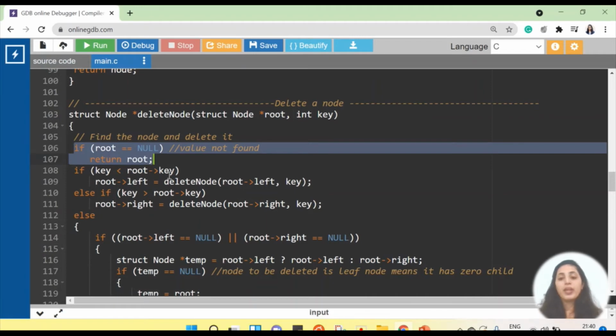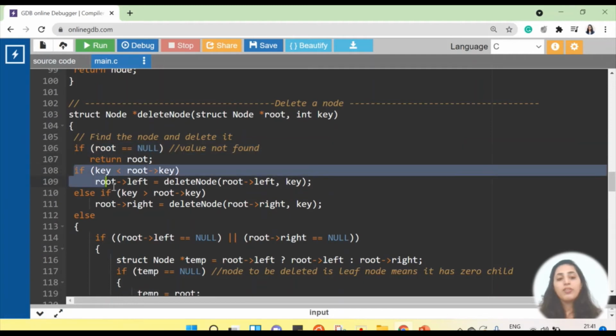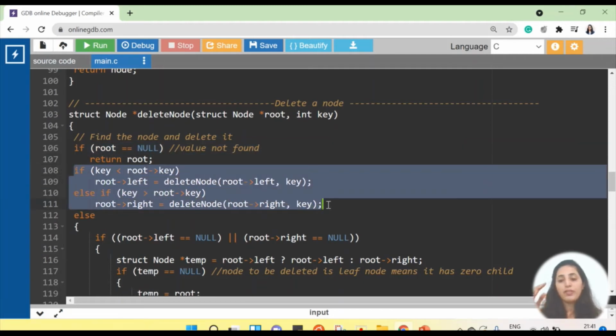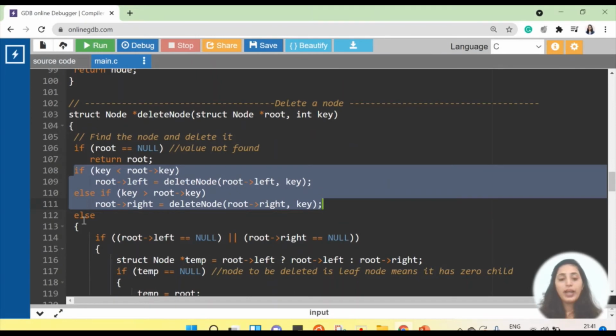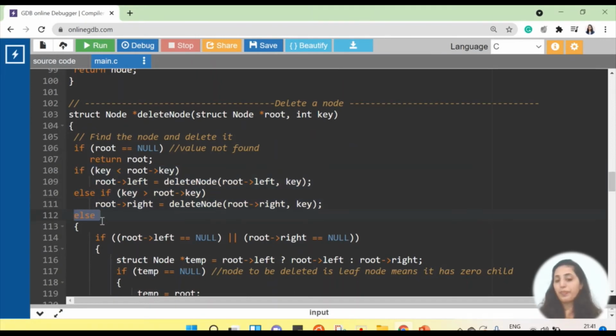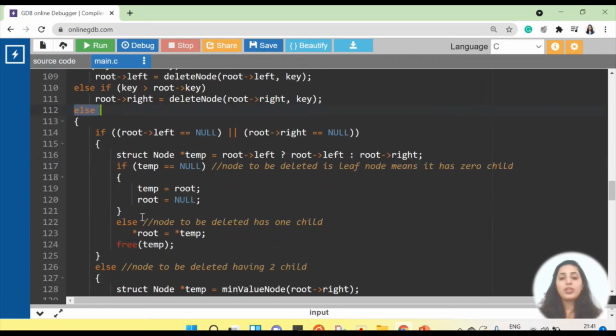Else, if the value which I'm looking for is found, this if and else if will just help me to traverse left, right, left, right. And suppose I want to delete the value 5, and I have reached this node. In that case, I will enter the else case. Now in this else case, the node which I want to delete, I have reached that node. Now I just need to delete that node properly. When we are deleting something, we have to free the memory also, and all those conditions.